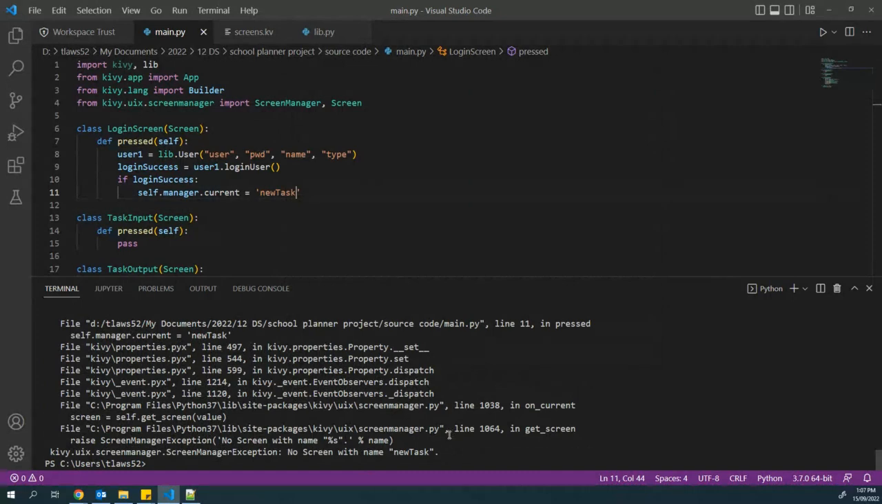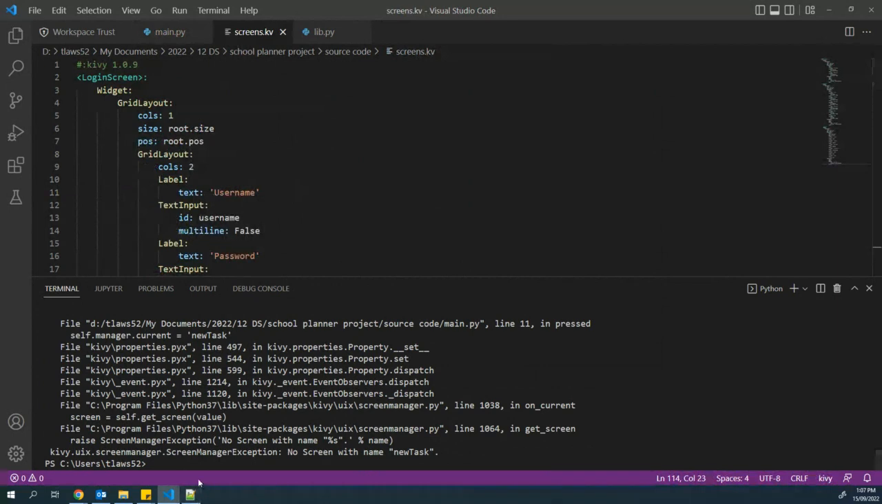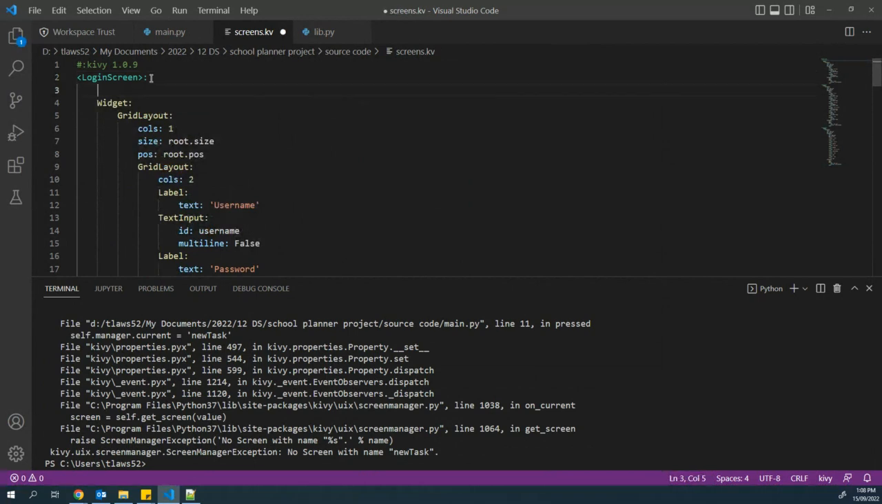And so I already knew that was going to occur. The reason for that is because we've given it this current screen is going to be set to new task, but it doesn't actually know what new task is yet. And that's the bit that we've missed from our KV file. So in our KV file for each screen, before we even add in the widget object, I'm going to create an attribute called name. All right, so this one we'll just call it login.